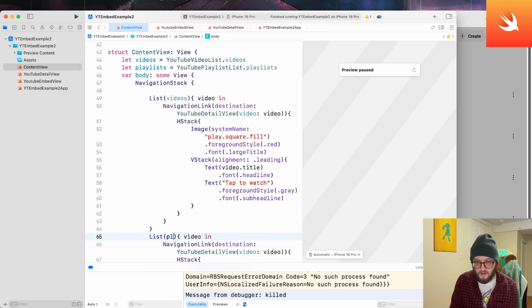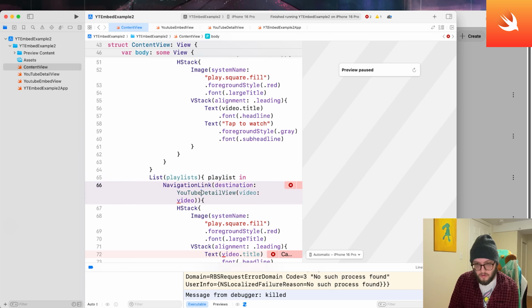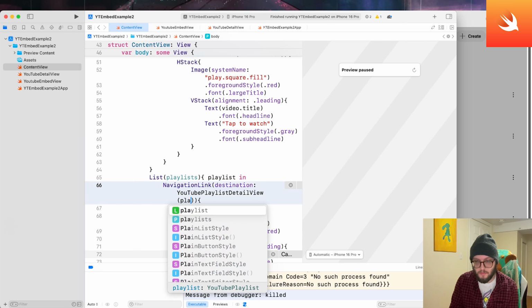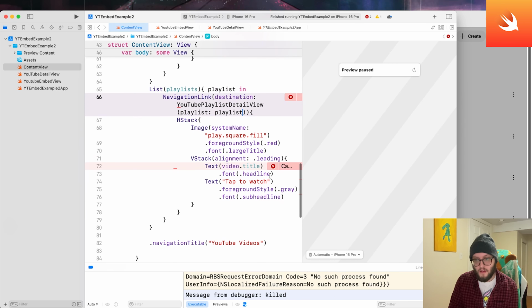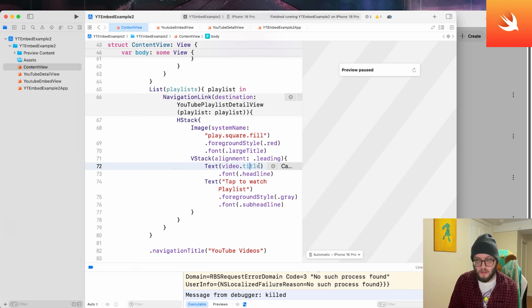And instead of videos, we're going to do playlists and then playlist in. And here instead of the YouTube detail view, we're going to do YouTube playlist detail view. And we're going to go ahead and pass through the playlist instead of video. So playlist. Wonderful. And instead of tap to watch, we're going to say tap to watch playlist, and the text instead is going to be the playlist dot title, because that is something that we have included.